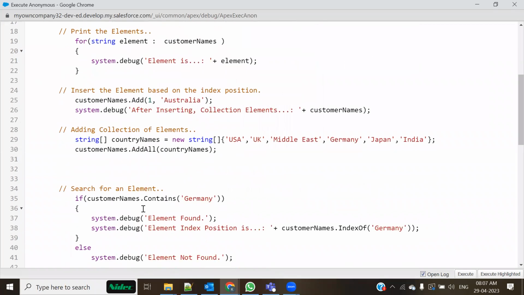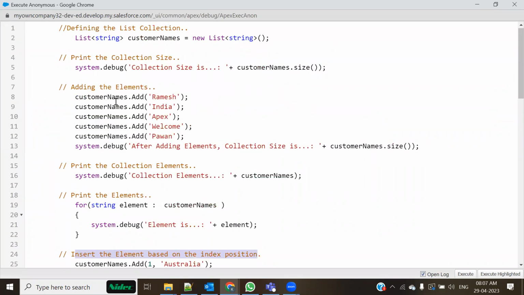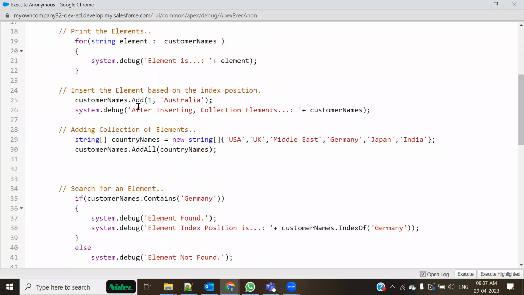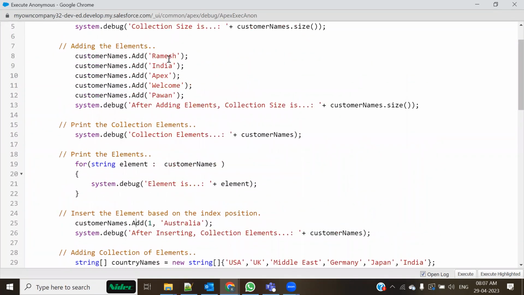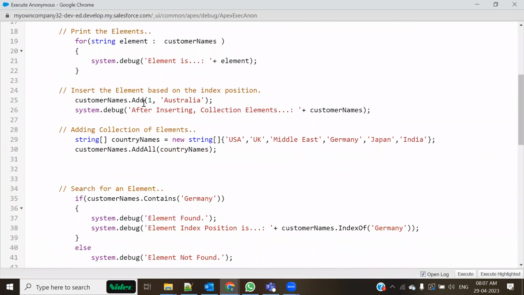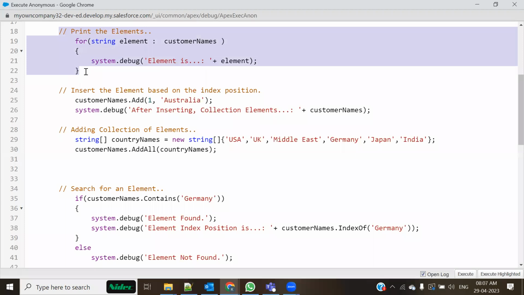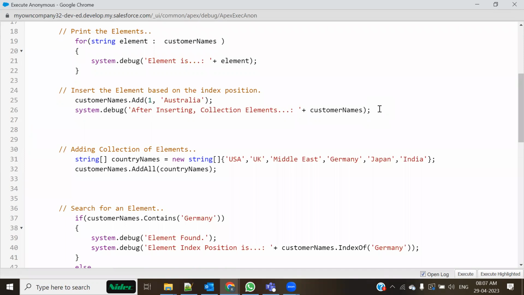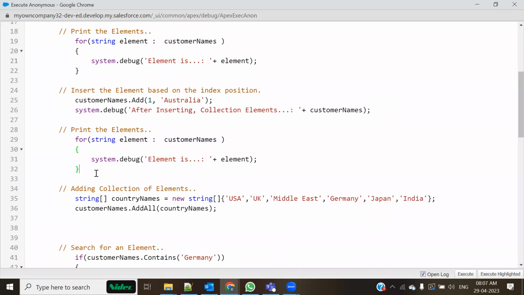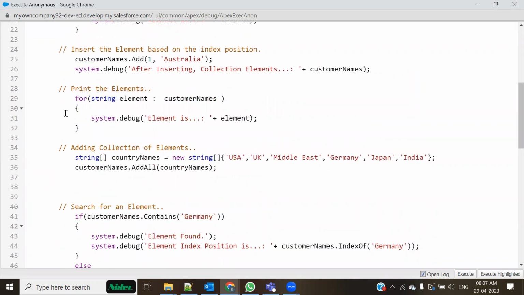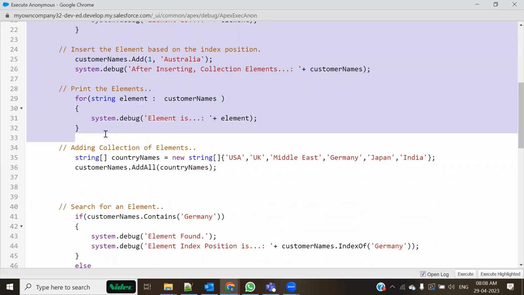This program has a few other methods as well. For example, if you want to insert an element at a particular index position, how do you do that? We have already used add. Another flavor of add is where, along with the element, you also mention the index position, so on that index this element is going to be inserted. If I print after this, see what is going to happen after inserting an element at a particular index position.